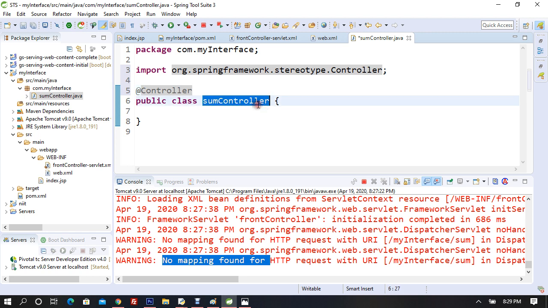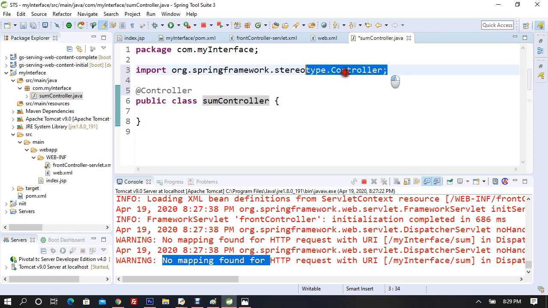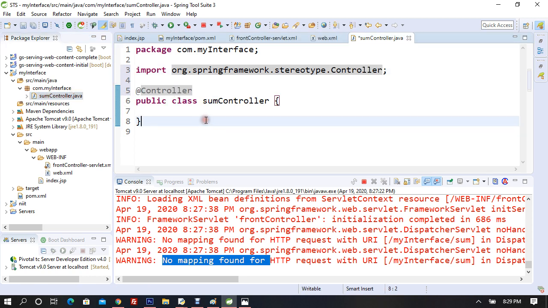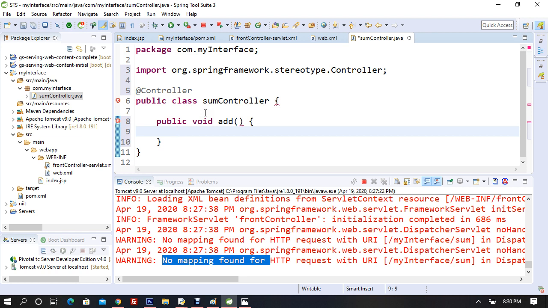Now this class is going to be used as a controller, and this is what you are using: the Spring Framework stereotype.Controller. Where are you getting it from? Maven repositories, right? If I delete the Maven repositories, it won't understand what this Controller is. Now the second thing, I'll create a function known as public void add. It is going to add 2 numbers or something. So I'll do a System.out.println: "add is called."